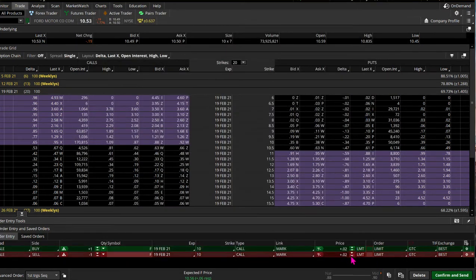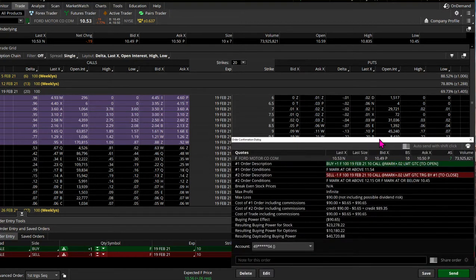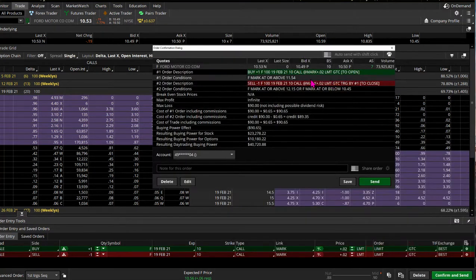Now that you've set up both sides of this order, you hit confirm and send down here, right? But it's not going to send it automatically. I always have mine on not auto send, so I can check it. So I hit confirm, and this box pops up, and then you read it back to yourself very carefully. What are you doing here? You're buying one option of Ford. It gives you all of your option information. At the mark plus 2 cents, limit good till canceled, if Ford is trading above 11.54. Above 11.54. Is that correct? You may need to make sure that it is.